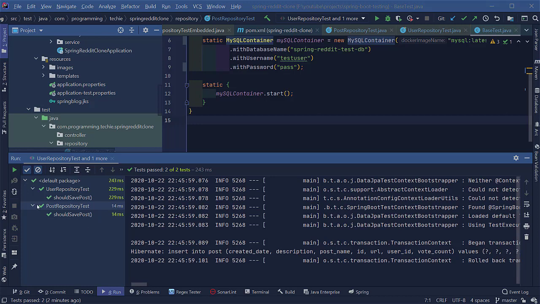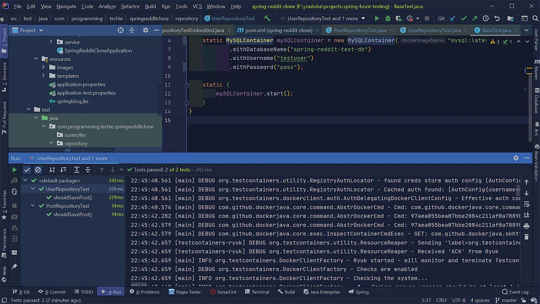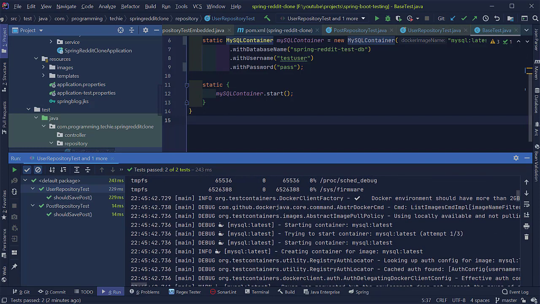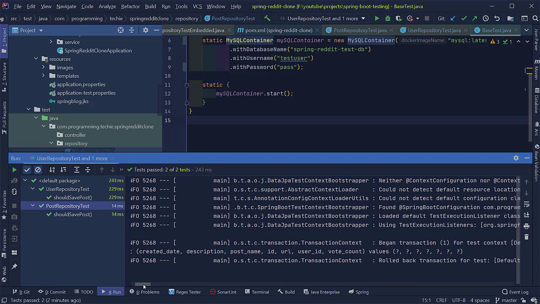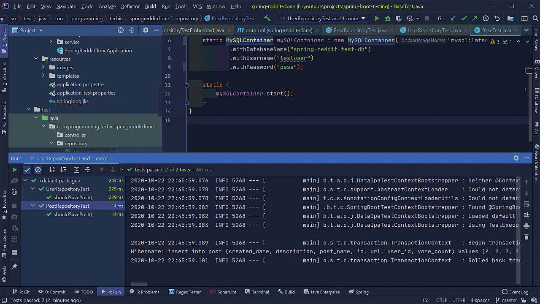So now you can see that the tests took far less time than before. And if I click on the user repository test, you can see that the test container was initialized the very first time. You can see that the test container is starting for MySQL. And if we check the post repository test, we don't see the test container initializing anymore because it is reusing the context, it is reusing the same container.